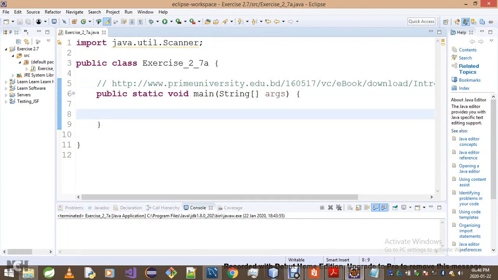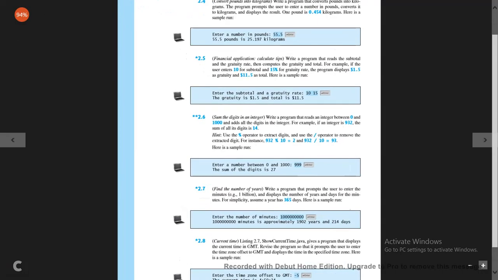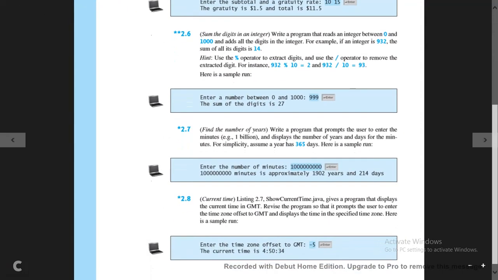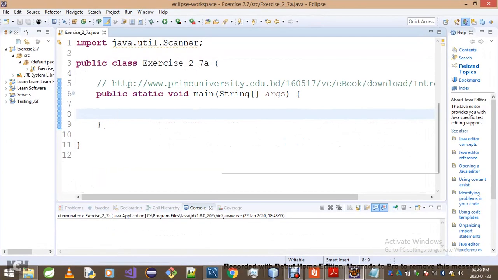So right now what you gotta do is to jump on into the problem itself. So the exercise is actually exercise 2.7. What we are required to do is to find the number of years. So we gotta write a program that prompts the user to enter the minutes, e.g. 1 billion minutes, and displays the number of years and days for the minutes. For simplicity, assume a year has 365 days. So here is a sample run. Okay, now let's start coding.